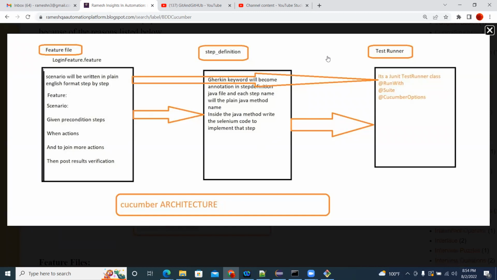Then finally, the testRunner class, where you will specify your runner class. In the runner class, you will use JUnit. We are using JUnit here to run your classes. So RunWith, Cucumber options you will use. This is how you can run. Cucumber options is another very important thing. Basically, the testRunner class is a setting file. The starting point will be here only.